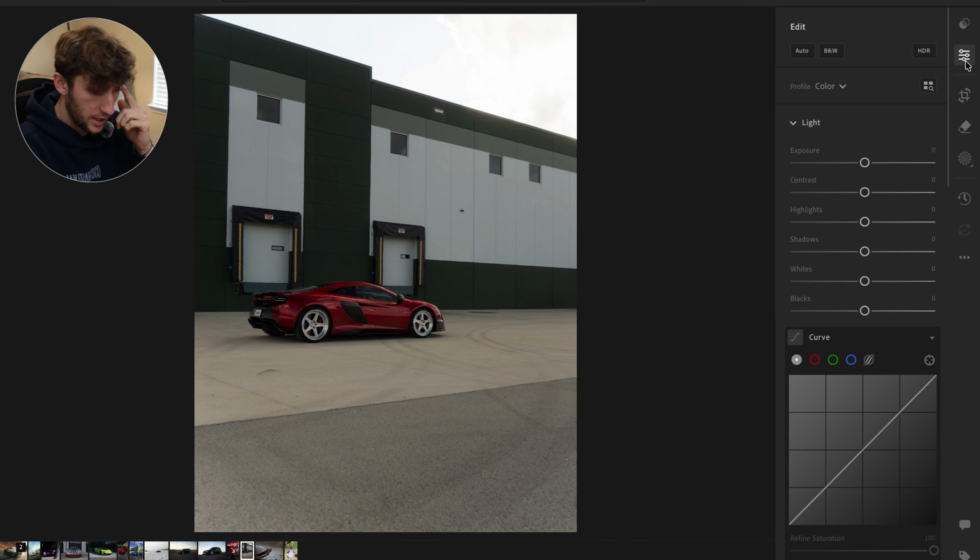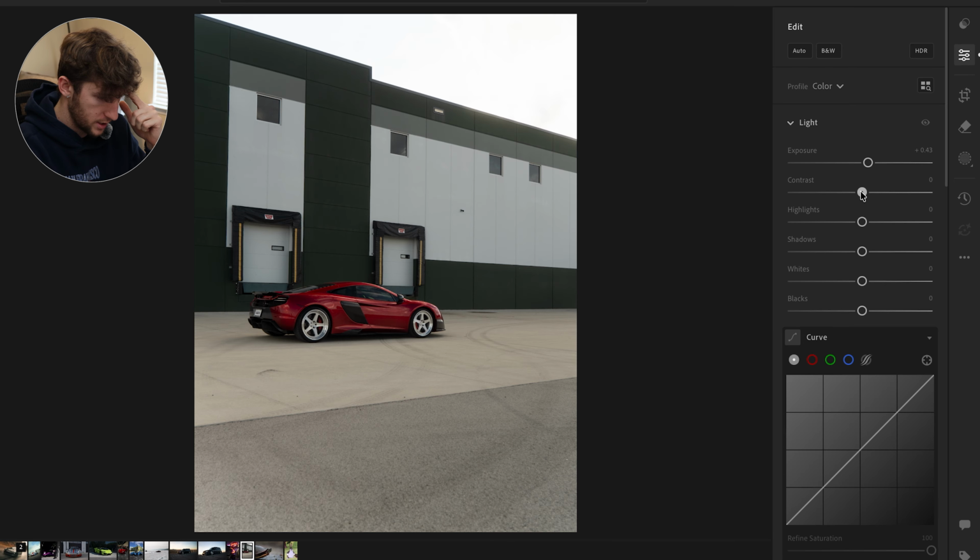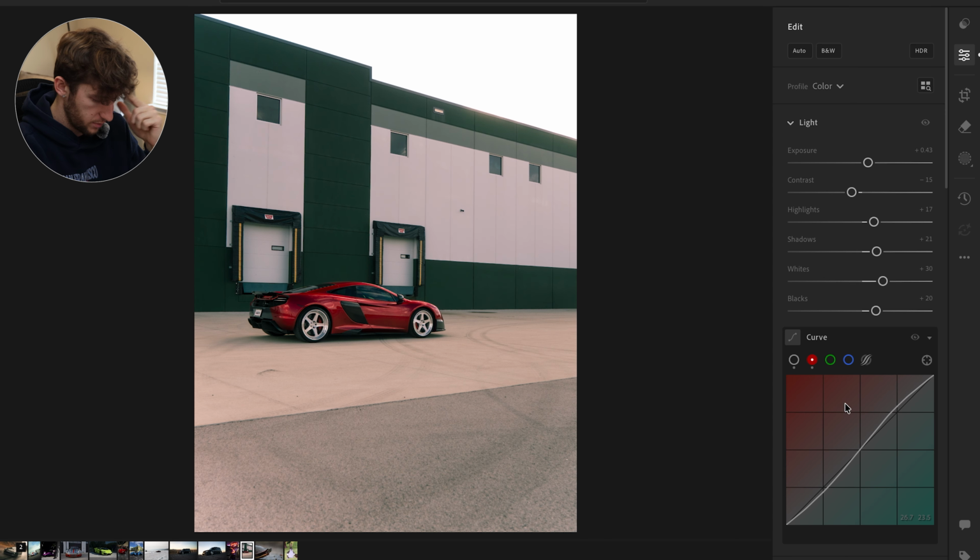All right, so we have a lot to go through. Let's brightness, take out the contrast, highlights up, shadows up, whites up, blacks up a little bit. Let's get our S curve there, take that down. Let's do another one of these colors. I'm gonna speed run this one since I've already been on this photo shoot.